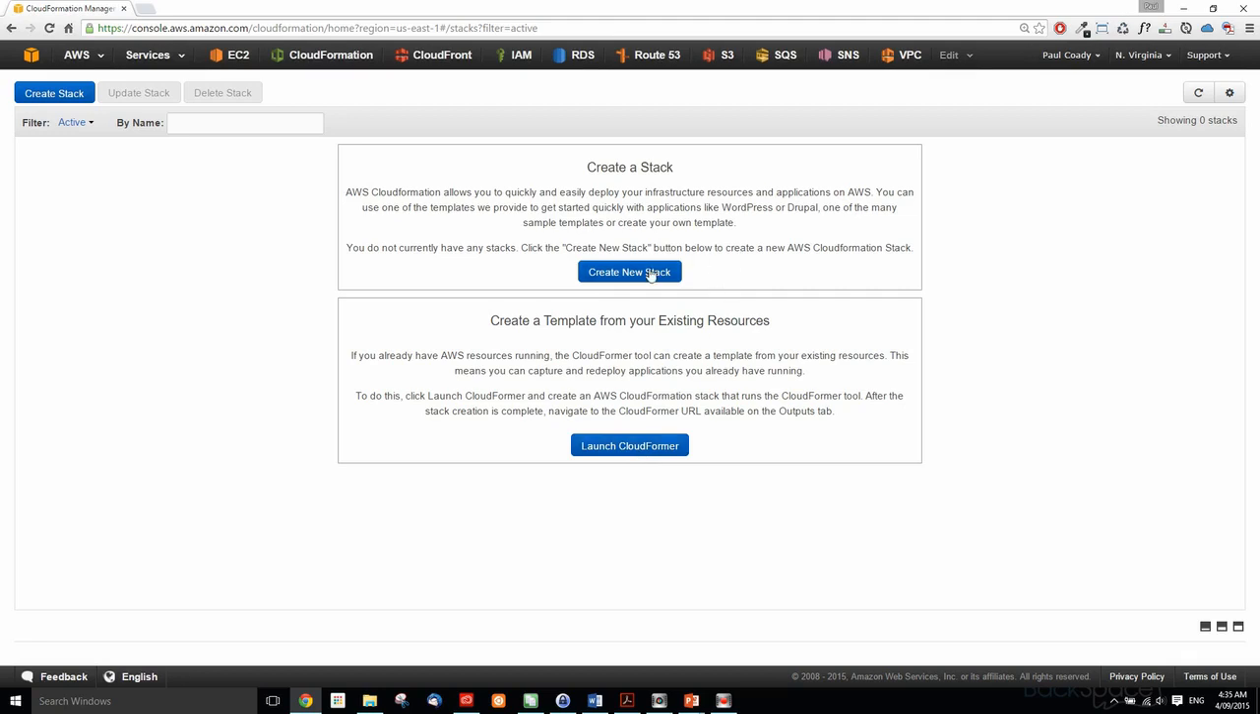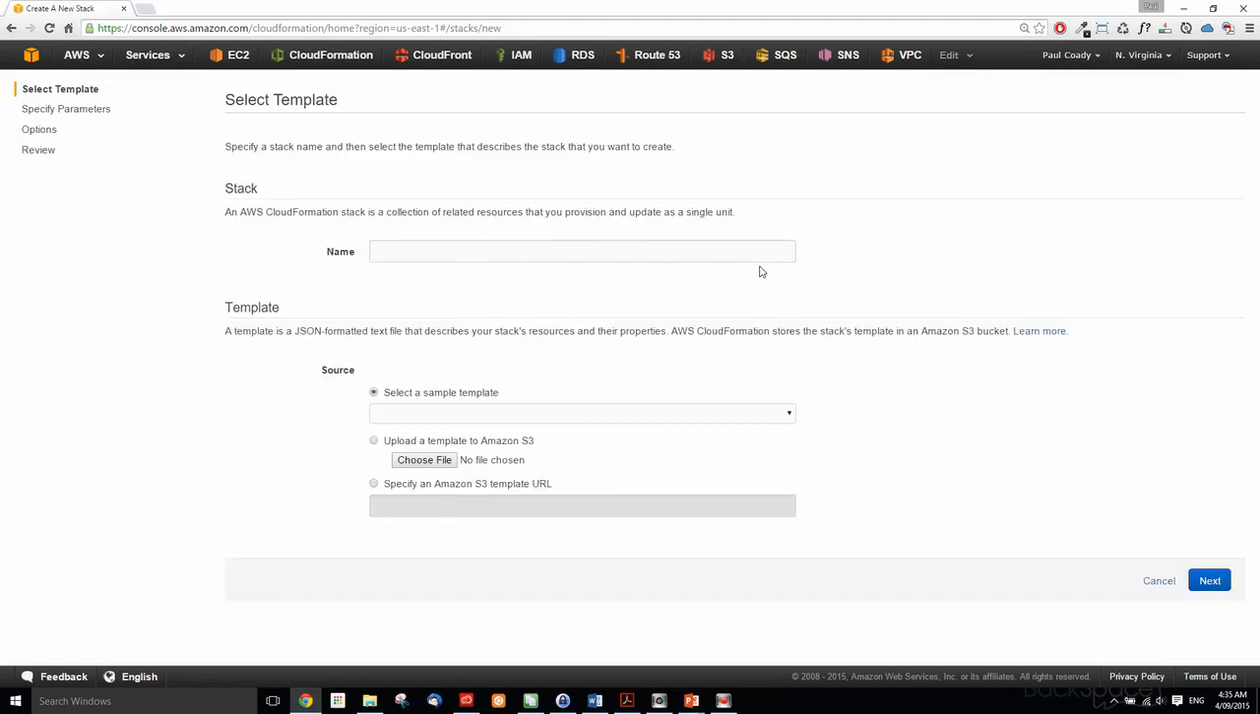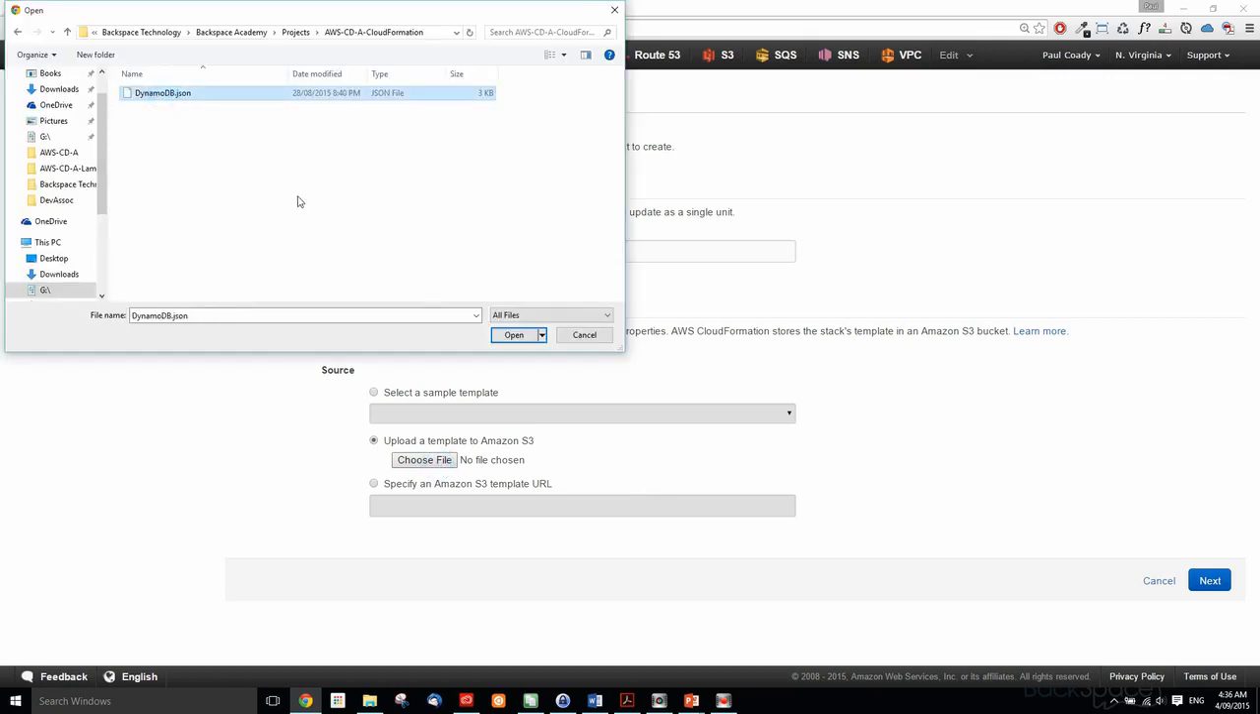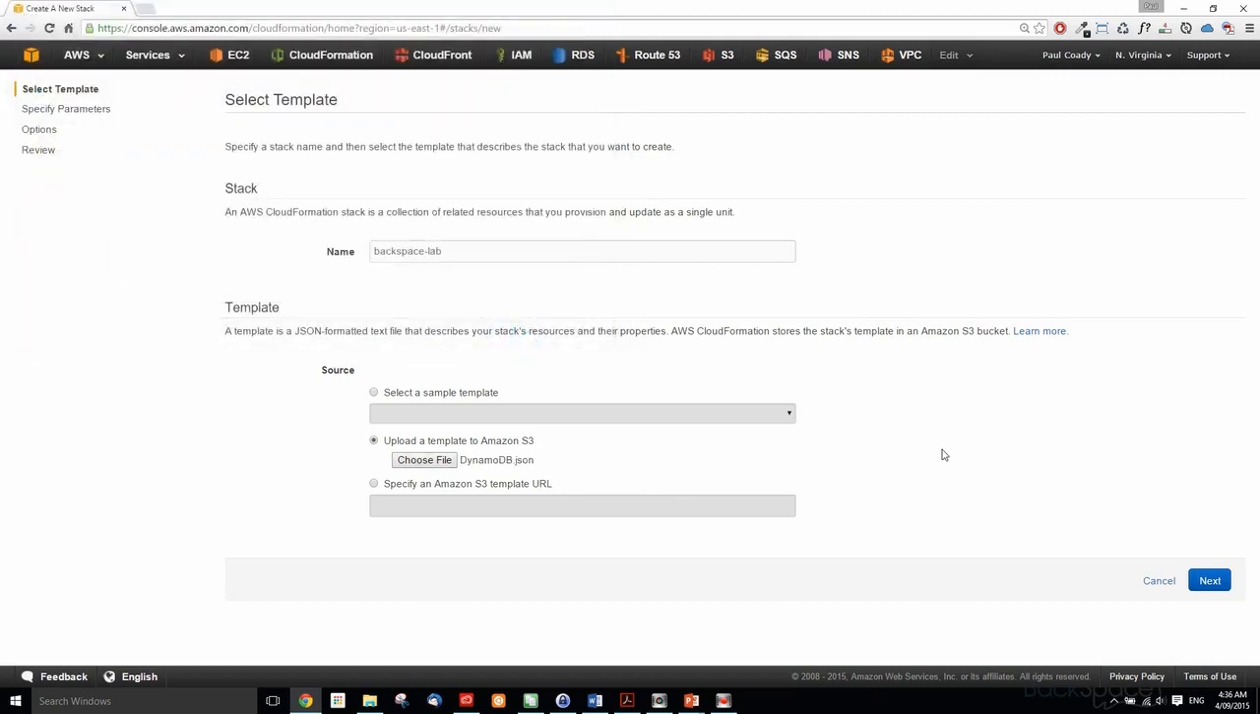So we're just going to go into create a new stack and we'll give this stack a name. And then we're going to get our template. We need to upload a template to Amazon S3, and we choose our file, the JSON file that we saved. Okay, so now we can click on next.